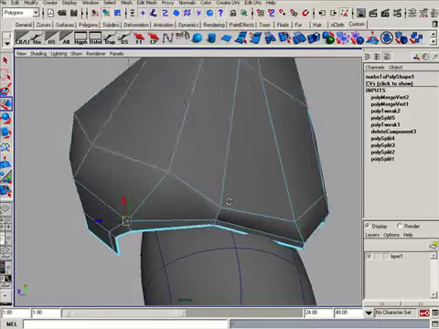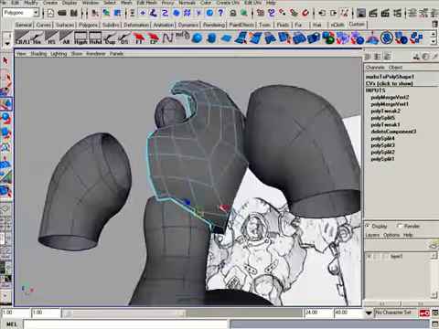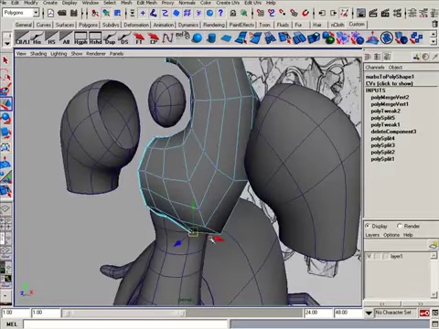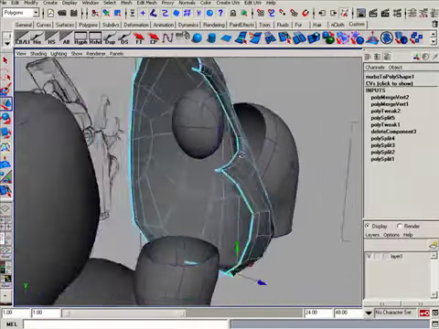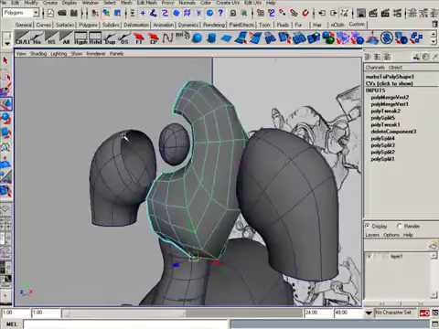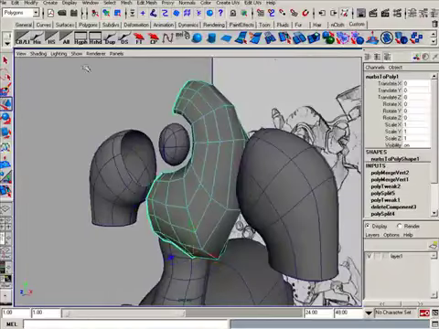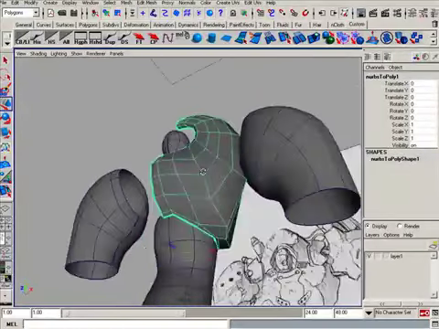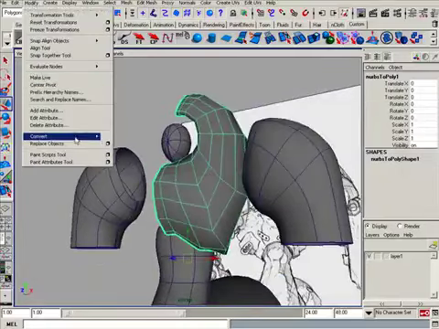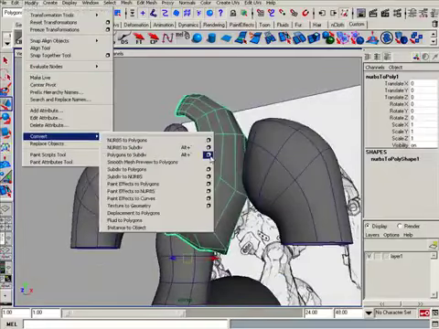Like that. And again, it just looks a little nicer. It's going to have a nicer effect when we convert, which is what we're going to do now for the first time. I'm going to convert into a subdivision. So I'm going to go Edit, Delete by Type History. I'm at my lowest base mesh. And I'm going to go Modify, Convert, Polygons to Subds, Option Box.